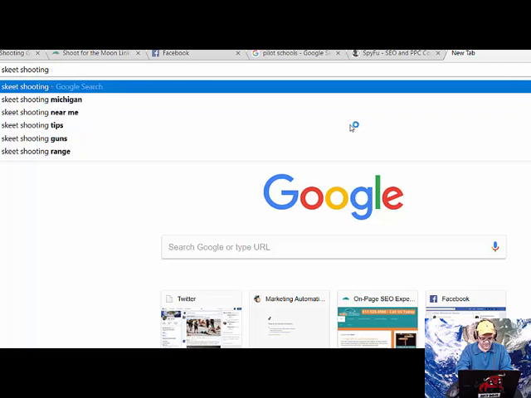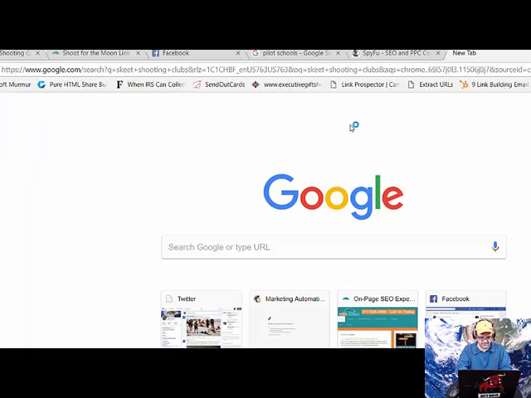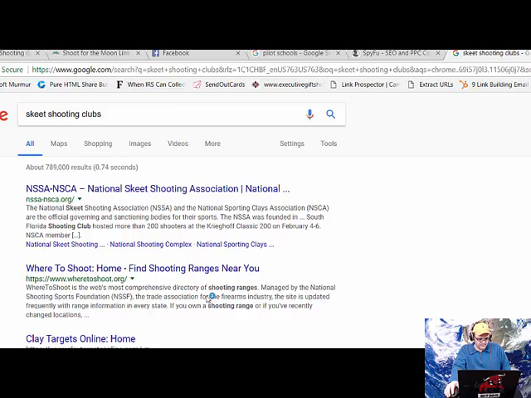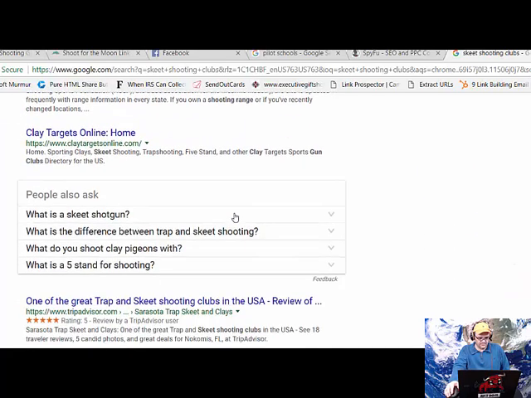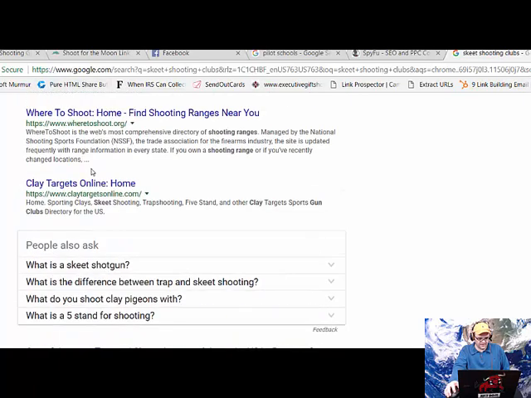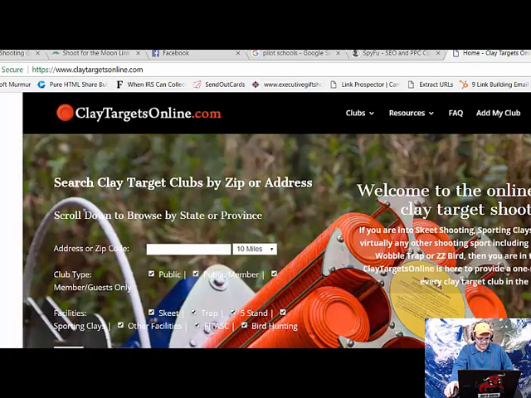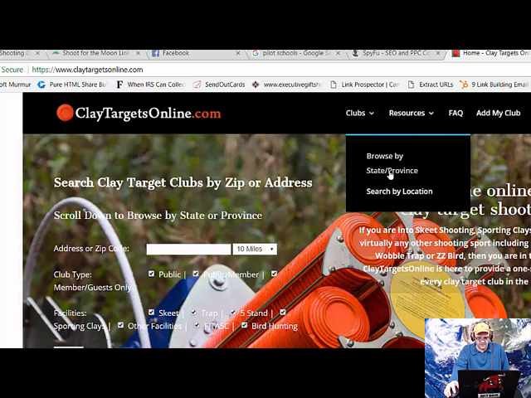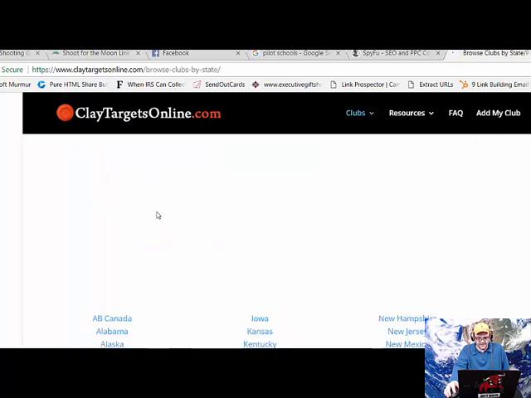Skeet shooting clubs. I like that. Well, you've got the national clubs and Clay Targets Online. So let's go to Clay Targets Online. Is this going to be a good golden prospect for you? Well, it very well might be. First, I'm going to check to make sure that they are not. Okay, so there's a lot of different clubs. So let's just browse by state.